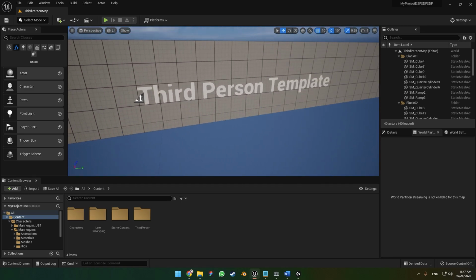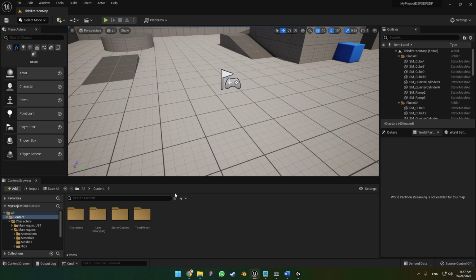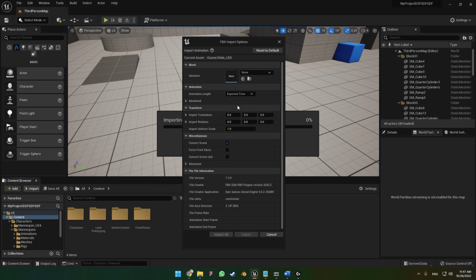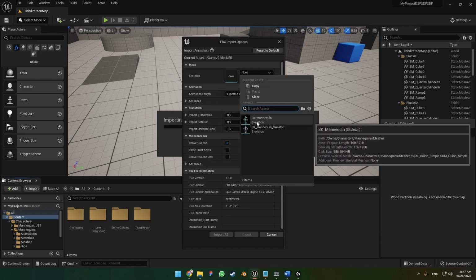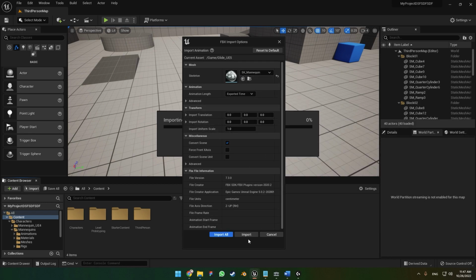Hello, so here we are on the third person template, a newly created project. The first thing you're gonna do here is import the glide animation for the UE5 skeleton. We're gonna choose the UE5, but if you're using the UE4 skeleton, you can choose the second one. That's up to you. You can click on import all.